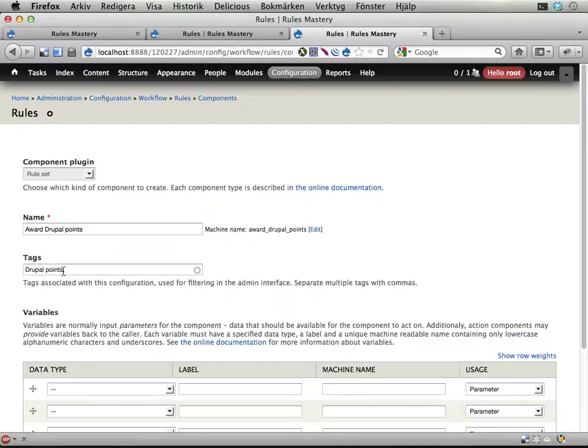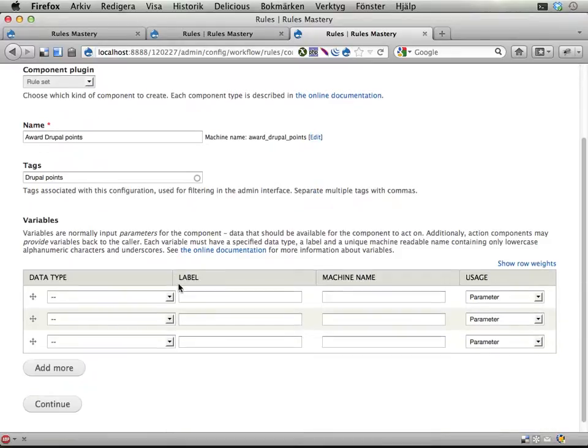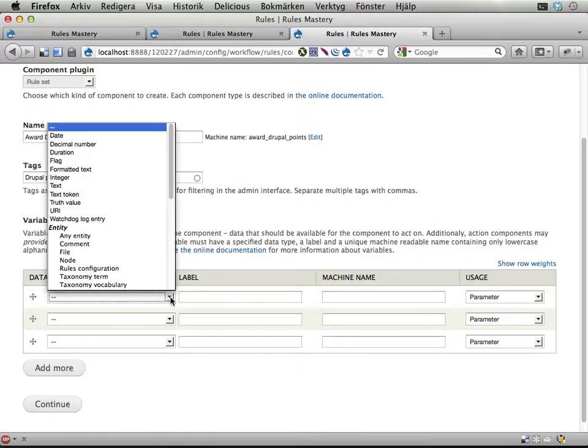I'm going to use this tag for all the rules I'm creating. You can do whatever you like with this tag thing. It won't affect how the component actually works at all. And now this part down here is the most complex part of creating a component. This tells rules what data you need to send into the component. I'm going to take two parameters. One is the user that should have the Drupal points, and the second is the number of points to award. So I'm going to start with adding a parameter that is a user.